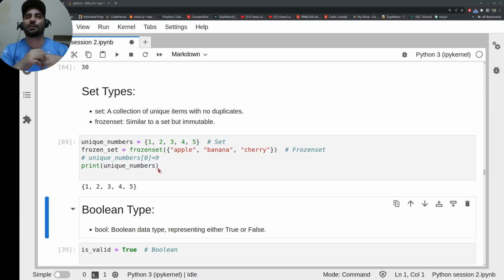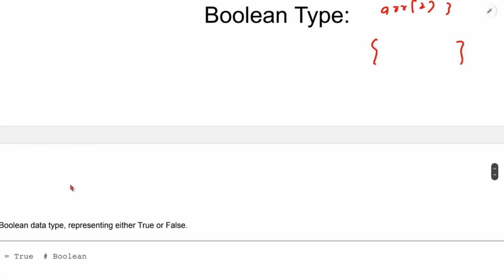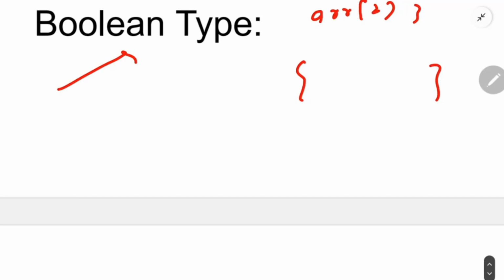There is another type of data, the Boolean data type. Boolean is either true or false. Some things that we use in conditions: if something is true, then do this. So sometimes we want a result to be true or false.